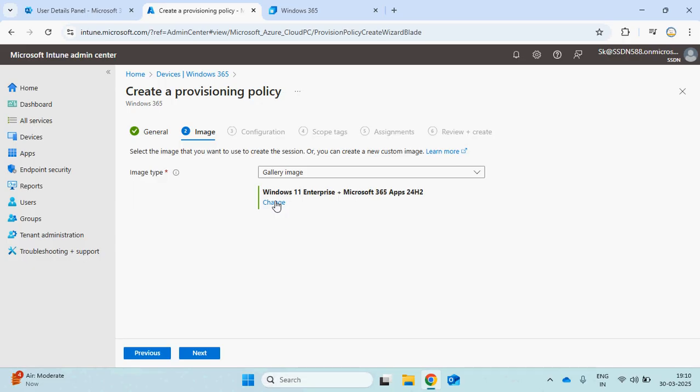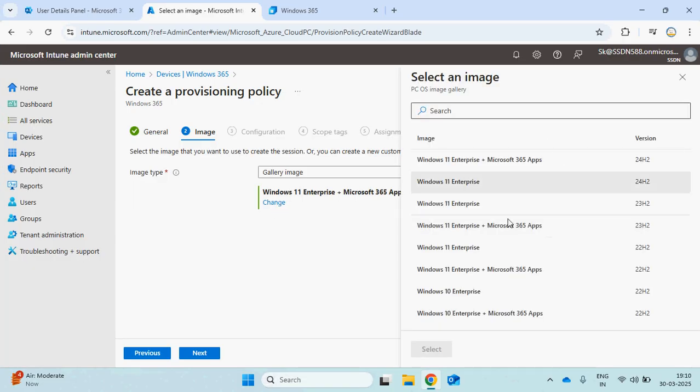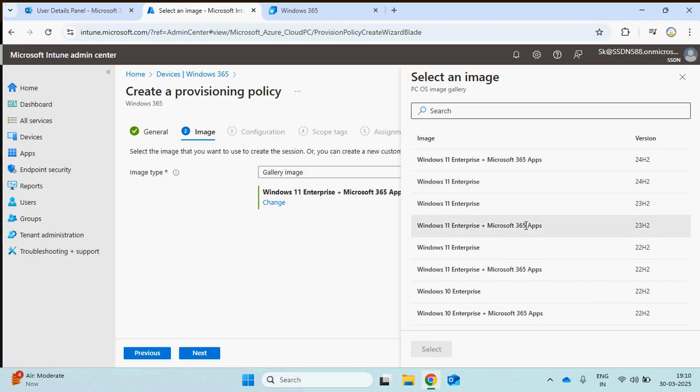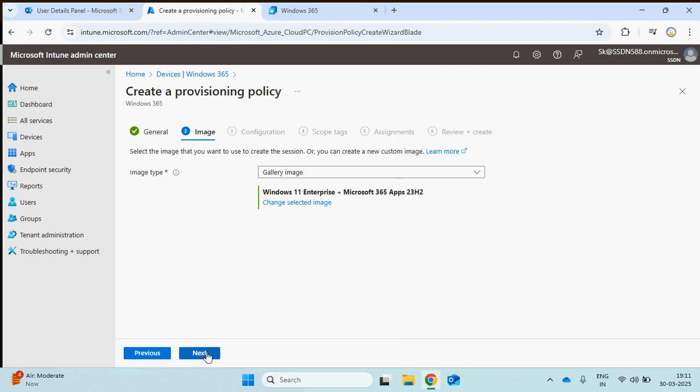Then if you click on change, it will show you the list of the images that is given to us. So we have Windows 10 and Windows 11 both options. You can take plain Windows 11 or you can take Windows 11 with Microsoft 365 apps. Currently, if you can see, I have multiple versions. Starting here, we have 22H2, 23H2, and 24H2, right? If you want to go one version back, then you can choose this option. This will have Windows 11 Enterprise along with Microsoft 365 apps. So let's select this image as of now.